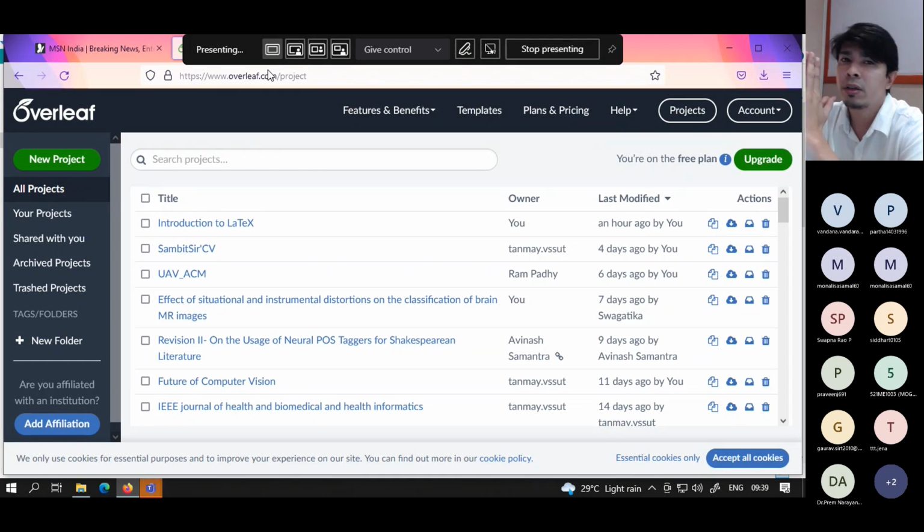So after registering in Overleaf, copy the link and paste it in the web browser.